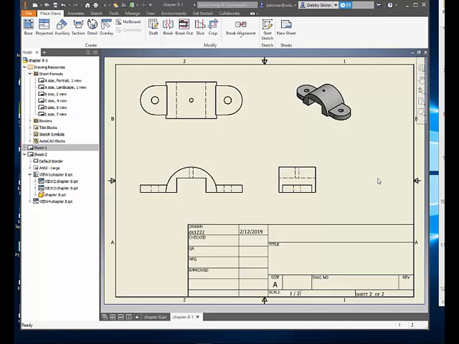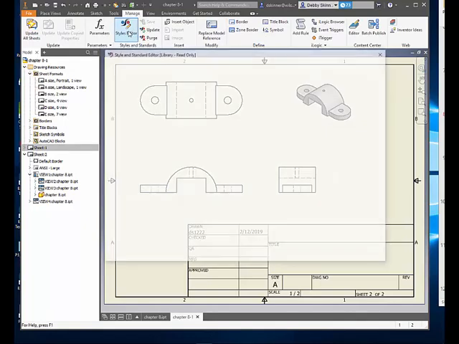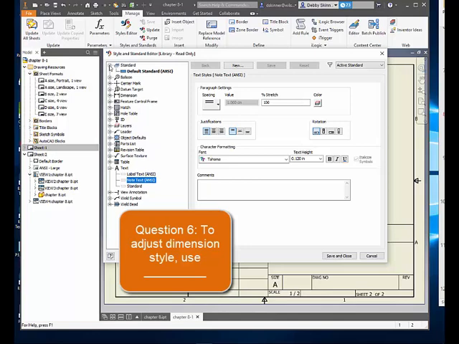So now I want to bring in my dimensions. So first I want to look at my standard for my dimensions. So I'm going to go to Manage, Styles Editor, give it a few minutes. If this is not open where it says Standard, you want to open it up. You want to be sure that this particular one says Default Standard, ANSI.